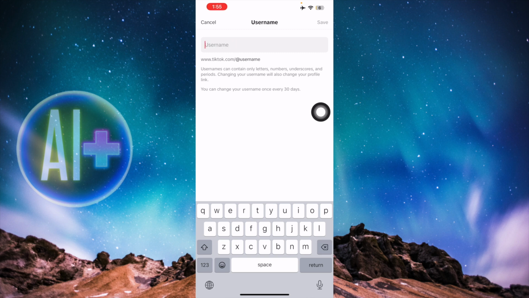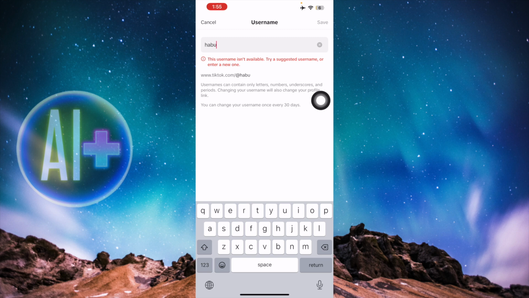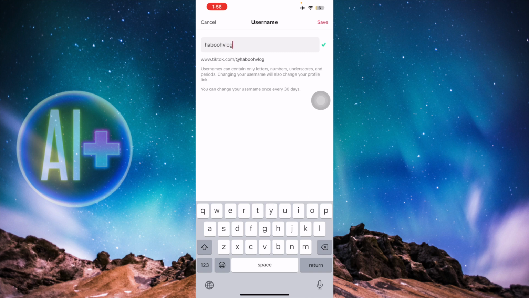So for example, if I want to make it this, it's not available. So I can do this. Let's see if this username is available. No, it's not available as well. Okay, let's try it with this. Let's see if this is available or not. No, even this is not available. Yes, so this username is available and I can use it. So I'm going to do that.